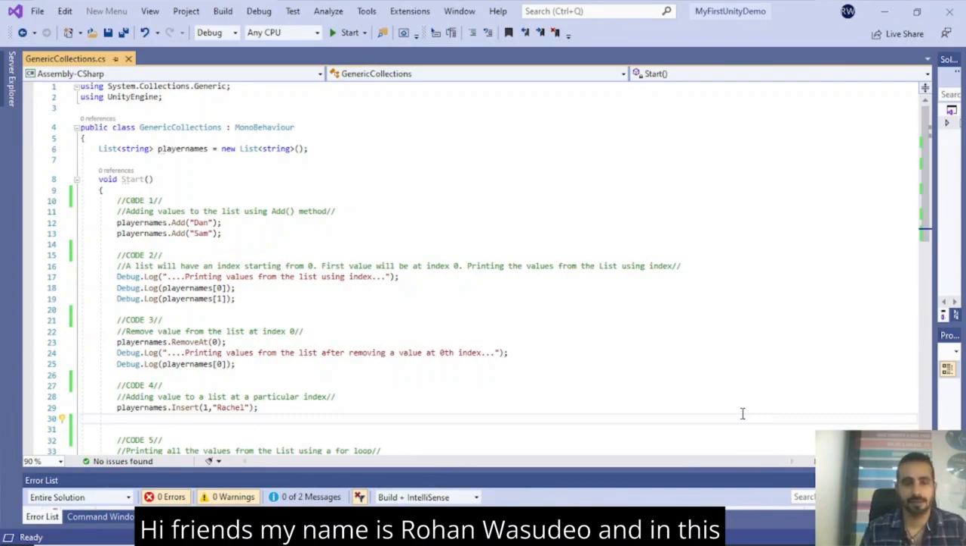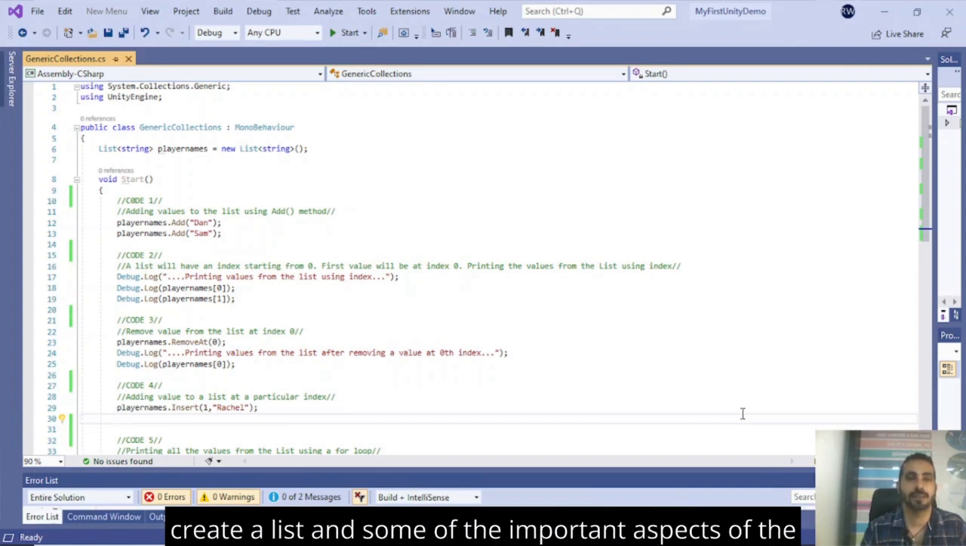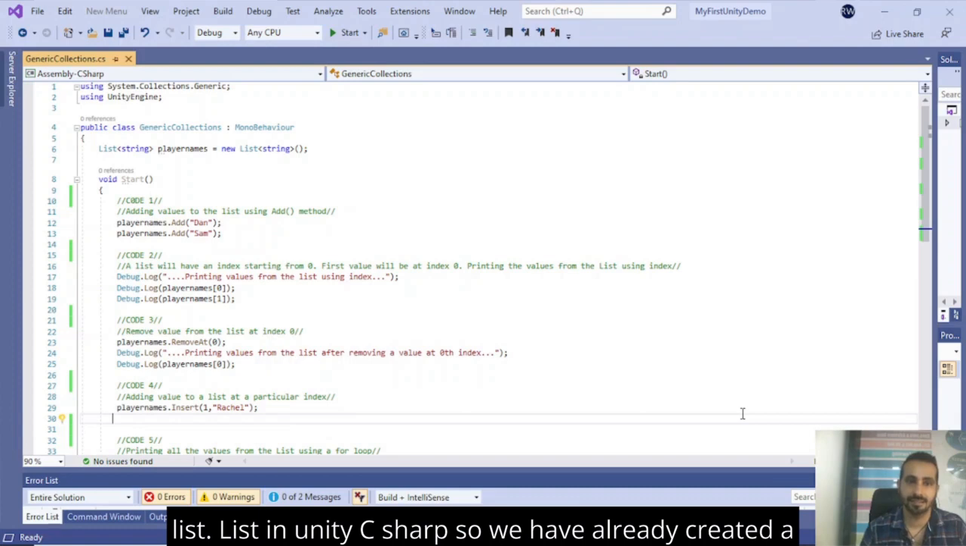Hi friends, my name is Rohan Vasudev, and in this session we are going to talk about list and how do we create a list and some of the important aspects of the list in Unity C Sharp.